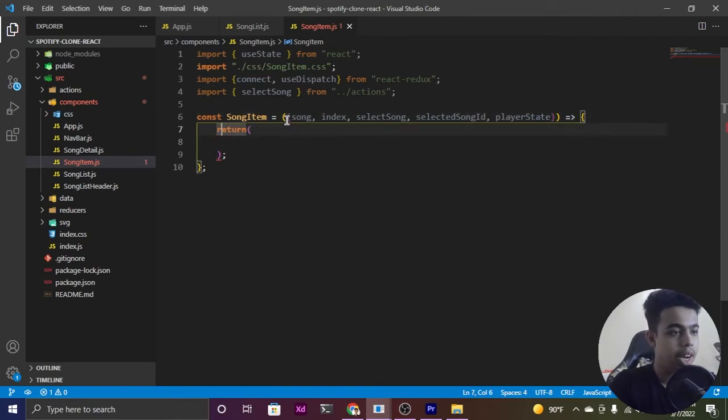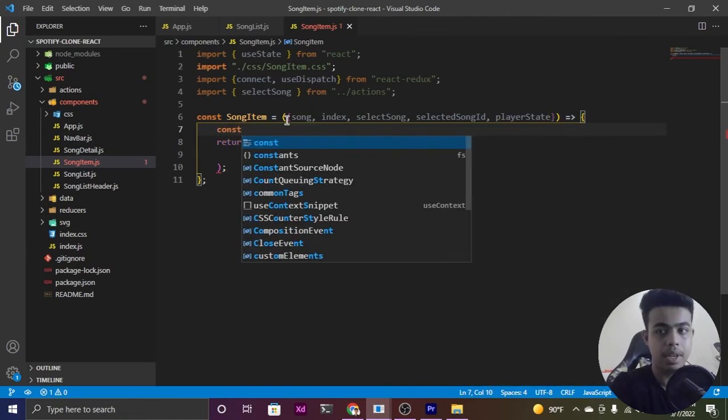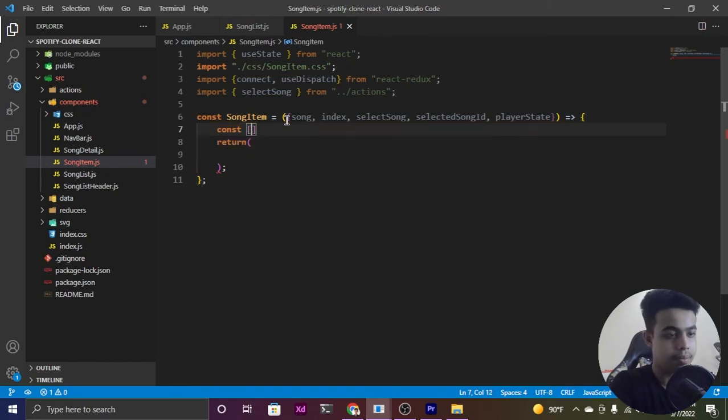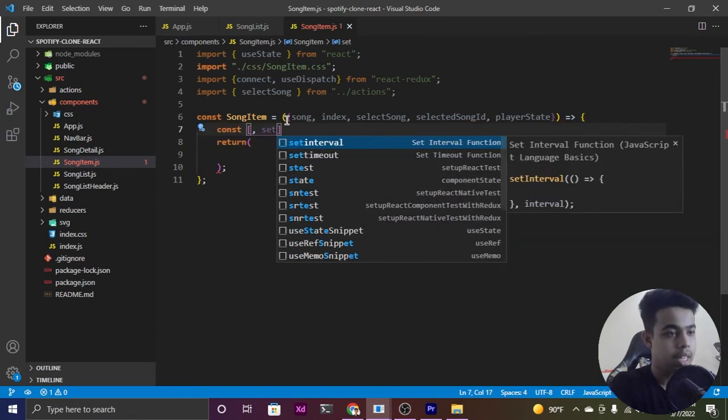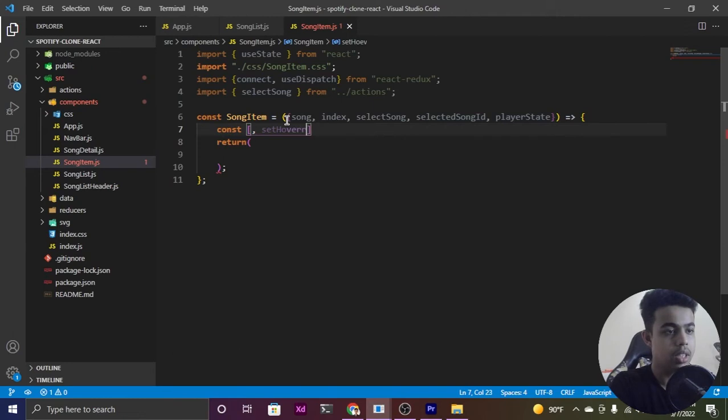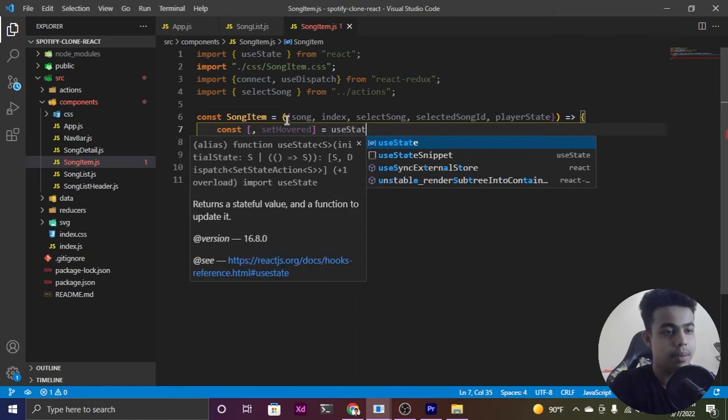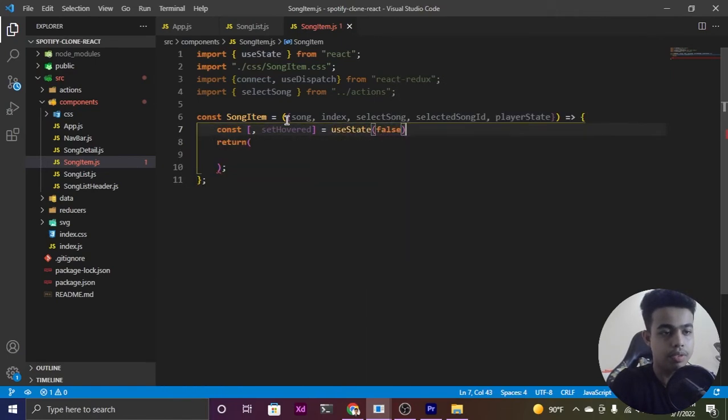Now I'll be creating the state variables for it. So the first state variable is going to be setHovered. So const, and I'll be setting it as hovered. We don't need hovered to be displayed, so I'm not going to be using it as hovered. I'm just simply using this setHovered over here. Right guys? Yeah. And that equals useState. By default it is going to be false.